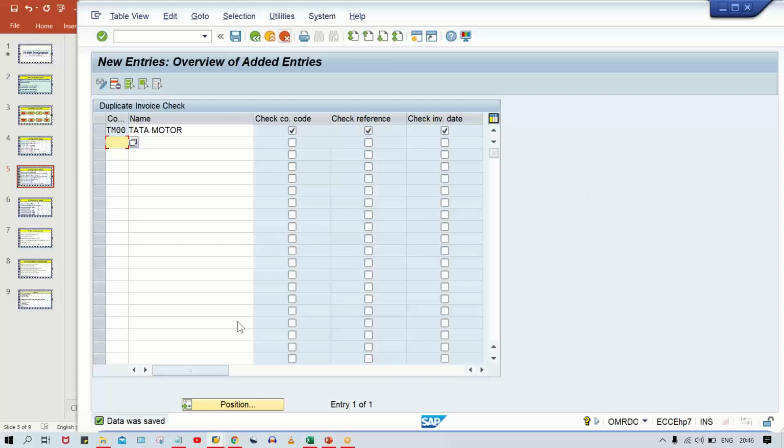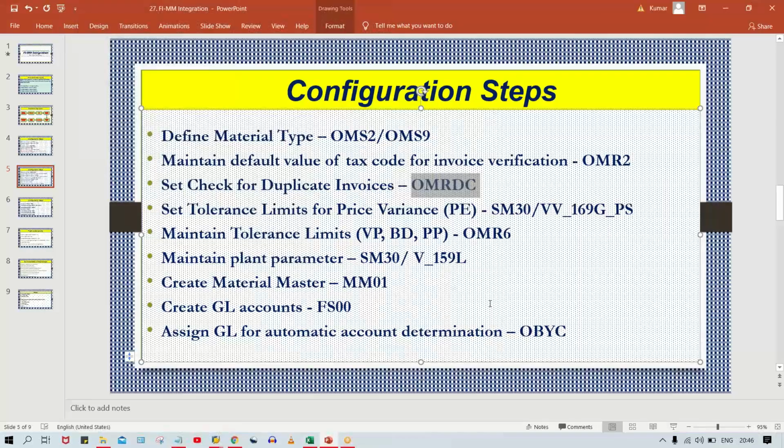Now here, then what next, guys? Then we have a certain tolerance limit. I'll tell you. The way we have tolerance limits from the FI side, we also have tolerance limits from the material management side. And all these tolerance limits are going to be defined by the MM consultant. These people know the logic.